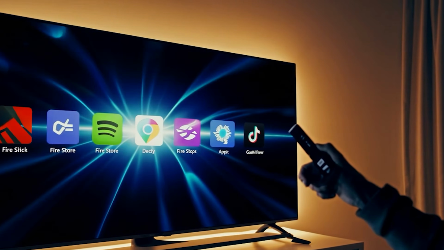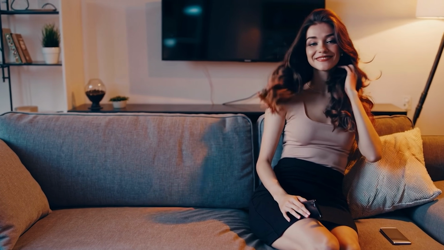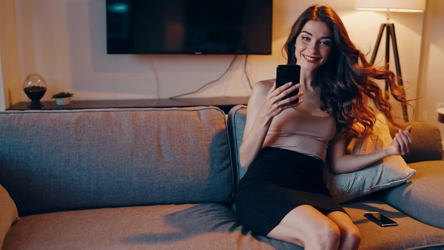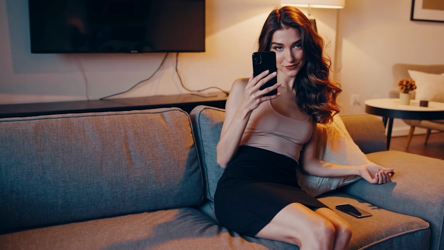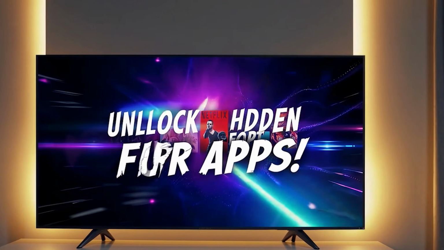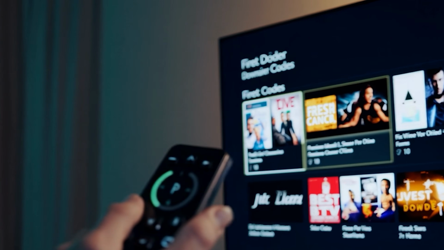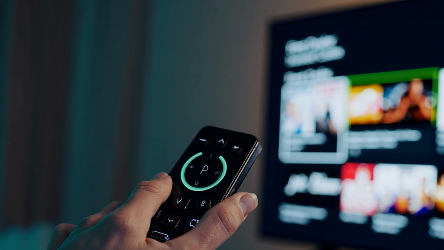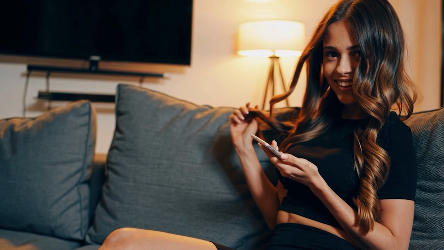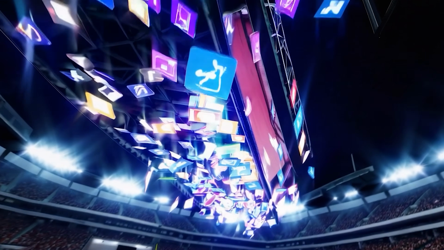Hey everyone, what if I told you there's one app you can install on any Fire Stick in just minutes, unlocking access to the latest movies, TV shows, live channels, sports, and even pay-per-view content, completely free? In this video, I'll walk you through every step. But here's the catch, this app isn't in the Amazon App Store. I'm going to show you how to access a hidden app store packed with apps most people don't even know exist. Plus, I'll share the top apps I personally use every day.